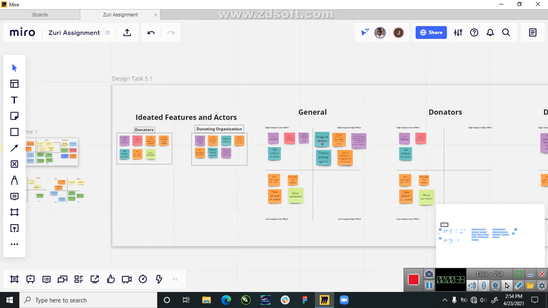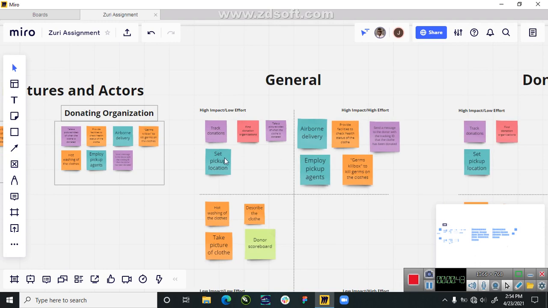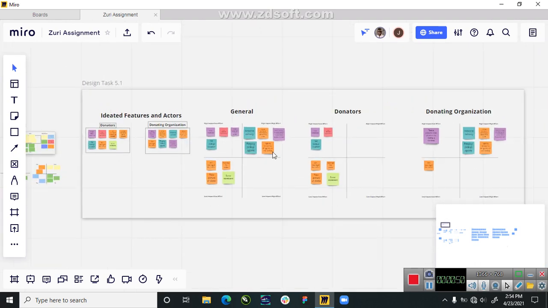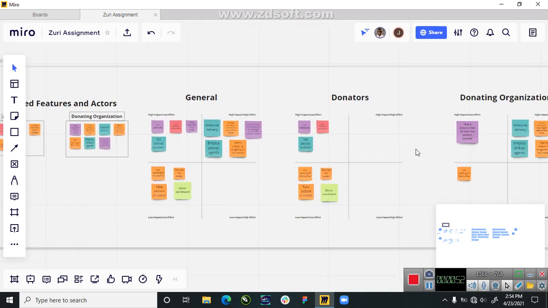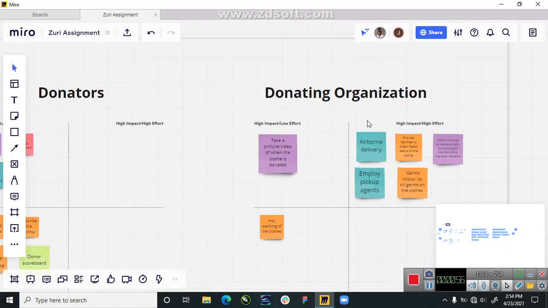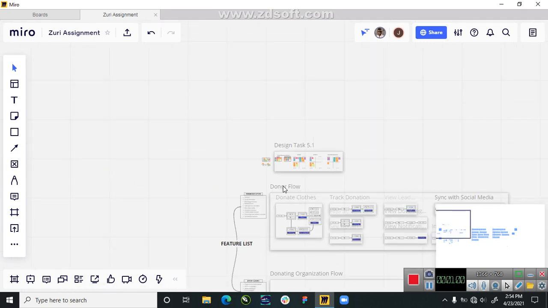Afterwards, I went into my quadrants: high impact, low effort. I grouped all my ideas generally into these. Afterwards, I split these ideas in their quadrants into the one for donators and the one for donating organization. That was what I did, and that was my design task 5.1.